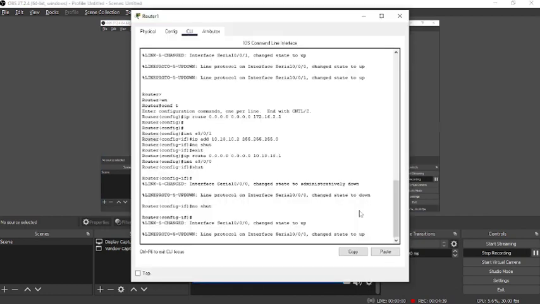Okay, sorry about that. So after you put the show ip route, it will show the gateway, and after that you will type the serial, and then no shut, and then that's it.